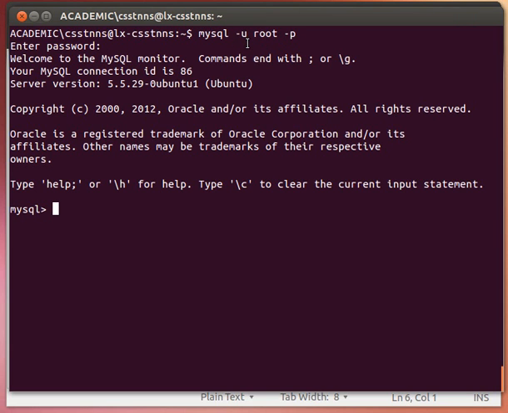It's quite simple. Now to create a database, we just say create database and then we give it a name. Let's say, for example, my database with a semicolon, and there you go. Now it's telling me that database has been created, the query was correct.